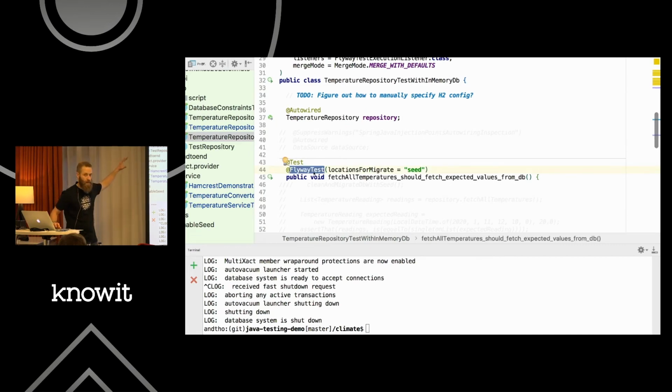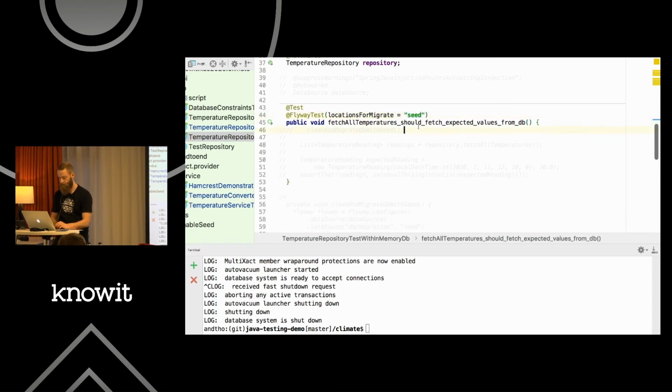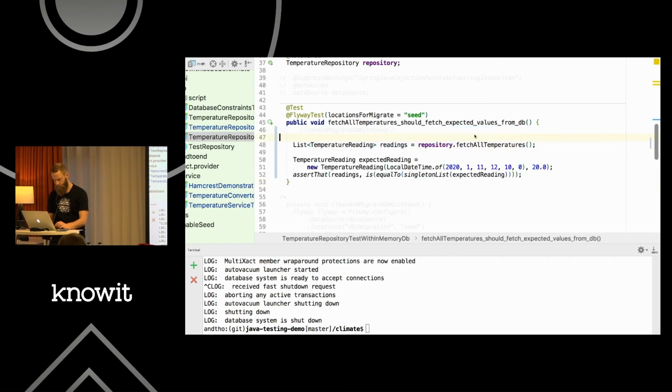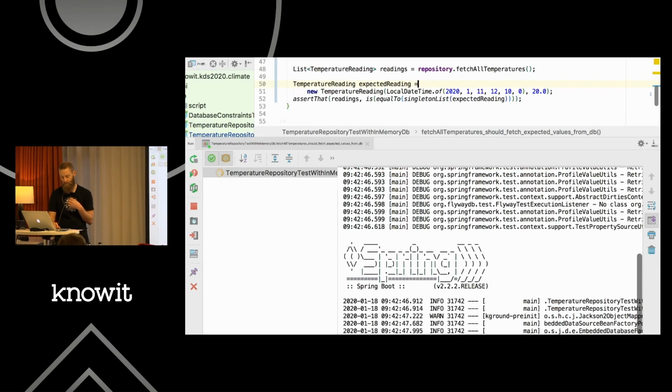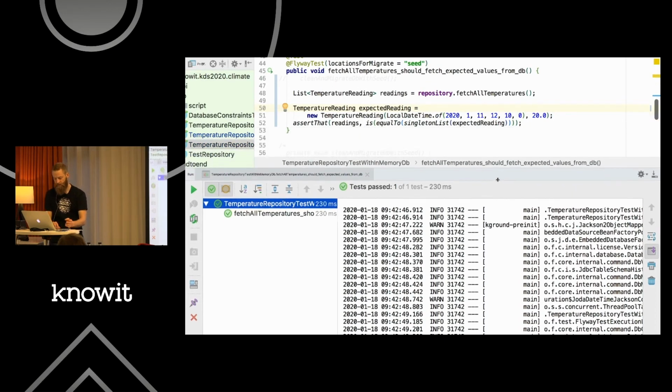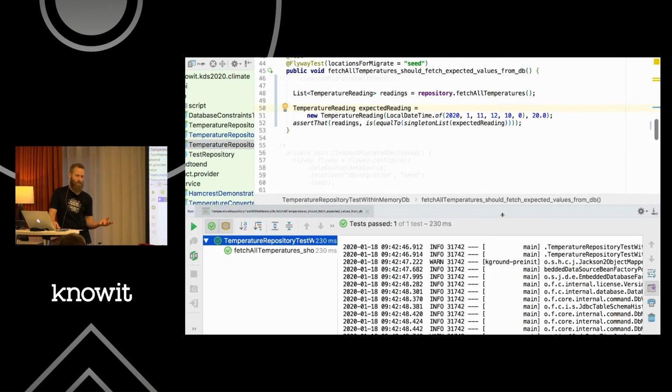It accesses the Flyway db/migration path for all the database migrations. It runs those, and then it accesses the seed location, and then you can run your tests in the same way. Fetch all the temperature readings and expect that they are this value. And this will also work. It's faster because, well, it's certainly more practical because you don't have to run up an external database.